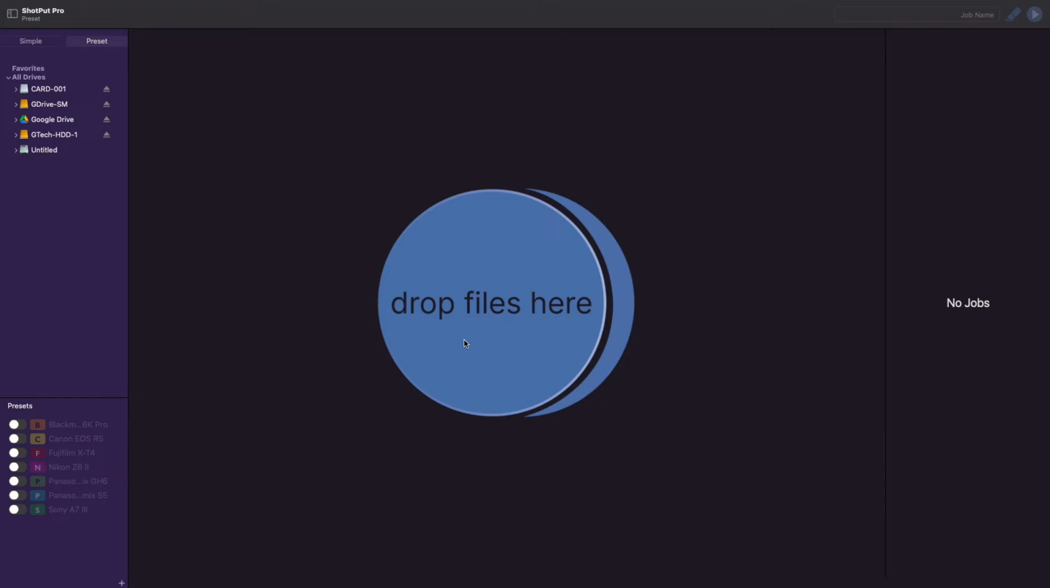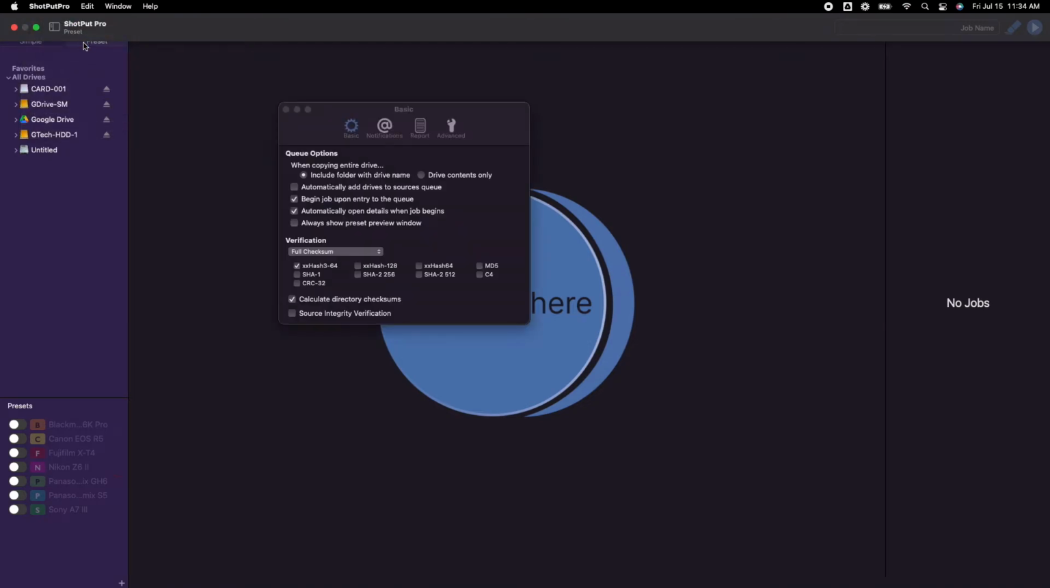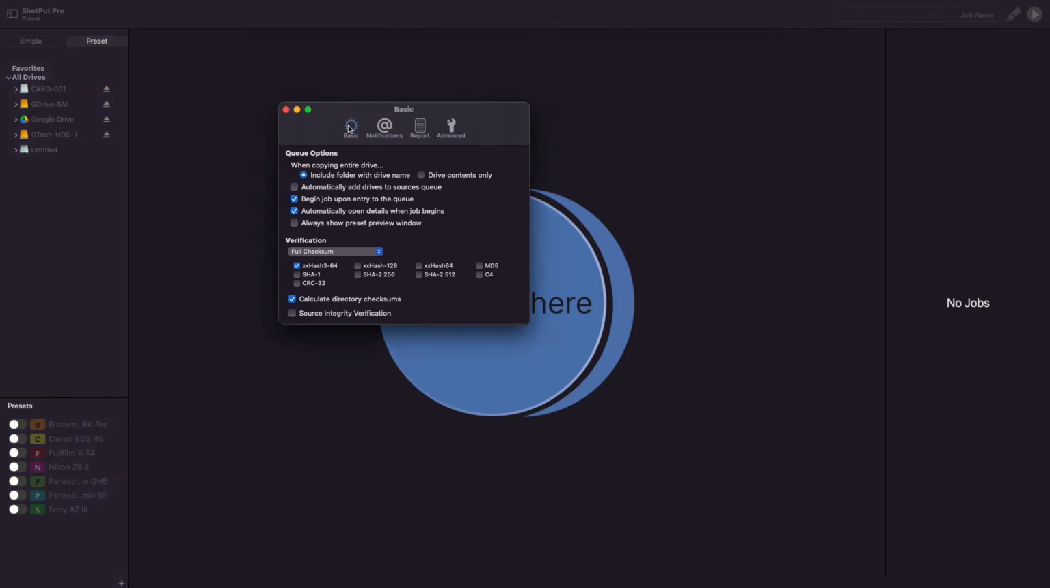To choose the verification types you would like to use, navigate to the upper left corner, hover over ShotPut Pro, and then select Preferences from the drop-down menu. From there, go to the Basic Options tab and go down to where it says Verification. Here, all of the verification types are listed. Keep in mind that you can also change the verification types used within specific presets.